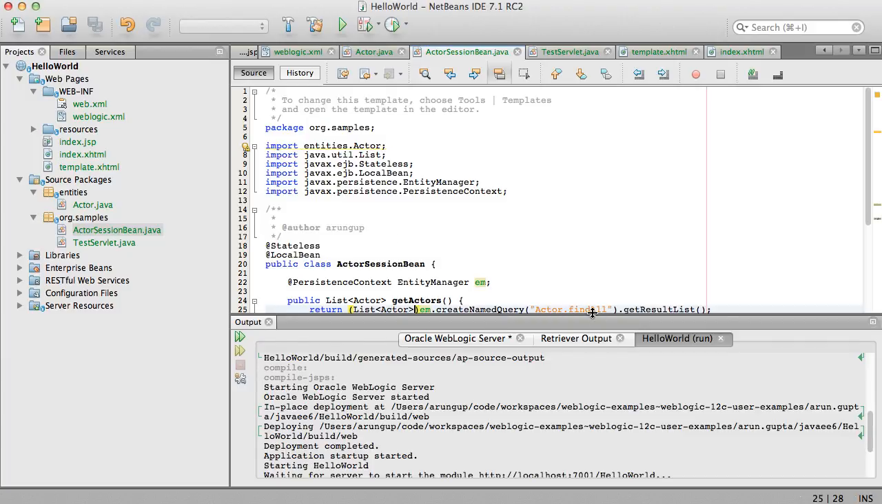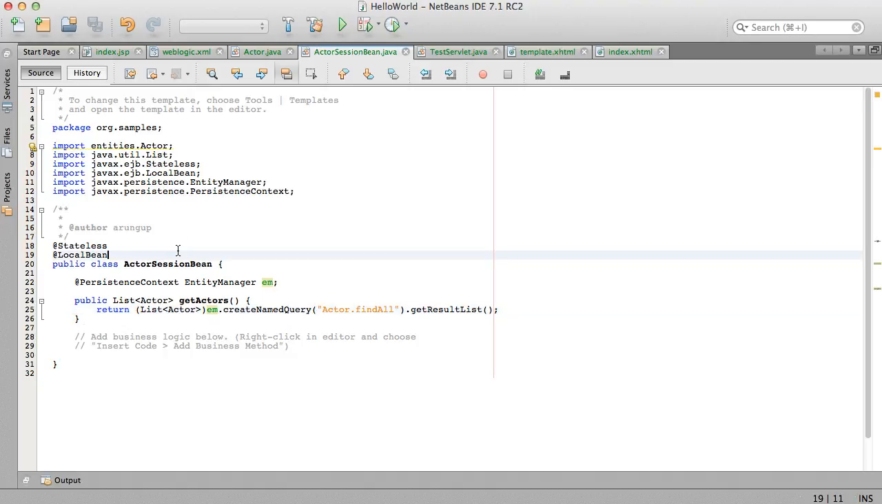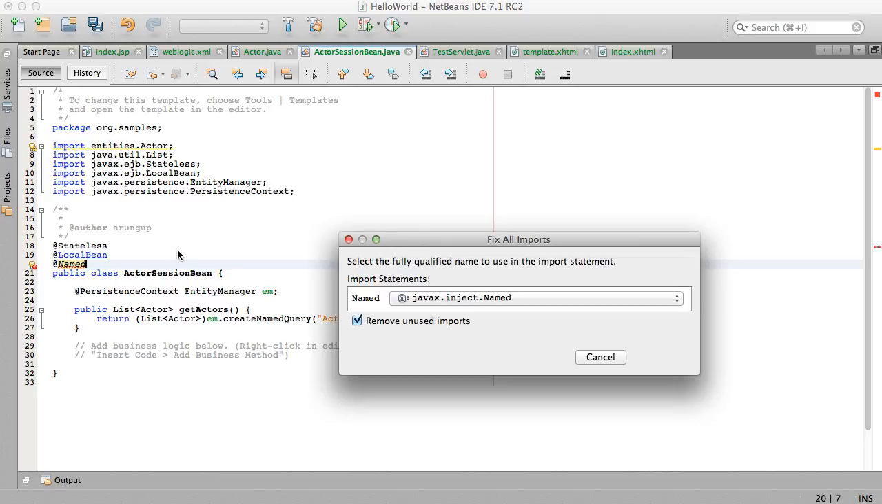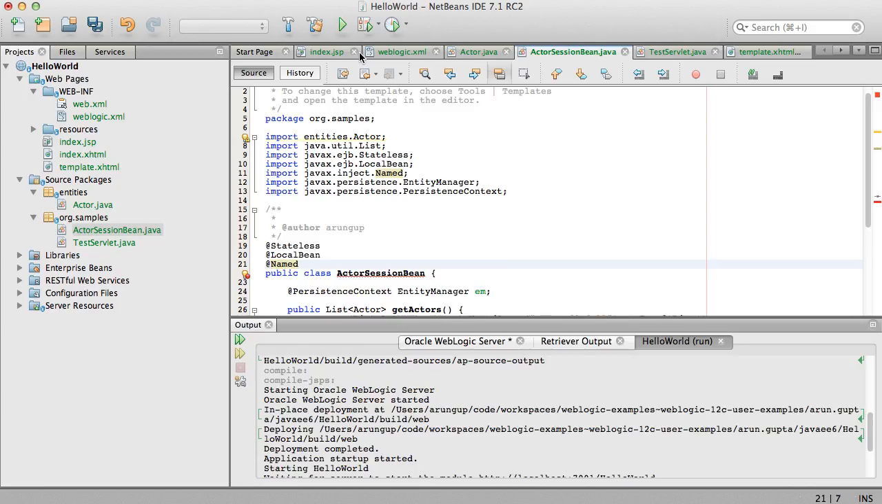So how is that possible? Now, this is my actor session bean. I can add a single annotation here called @Named. Once I add that annotation, that means this EJB is now available for injection into an expression language. Let's resolve this import. And of course, I need to enable context and dependency injection in my application as well.